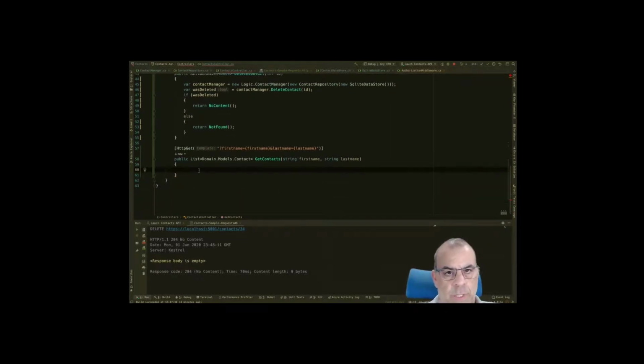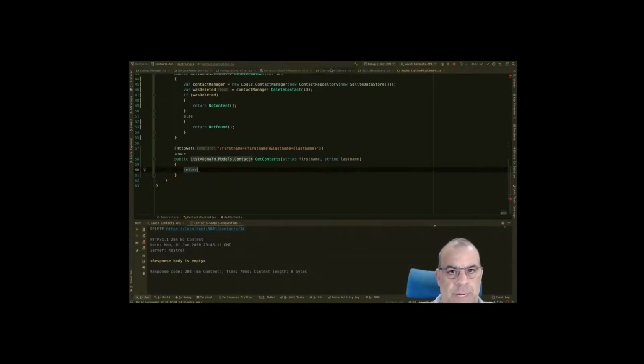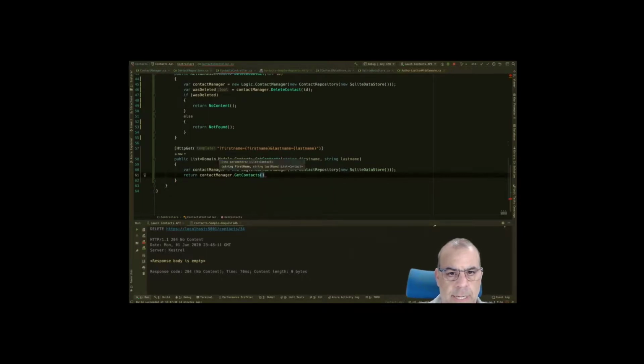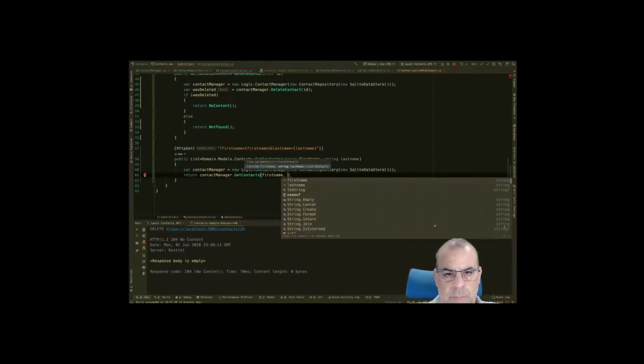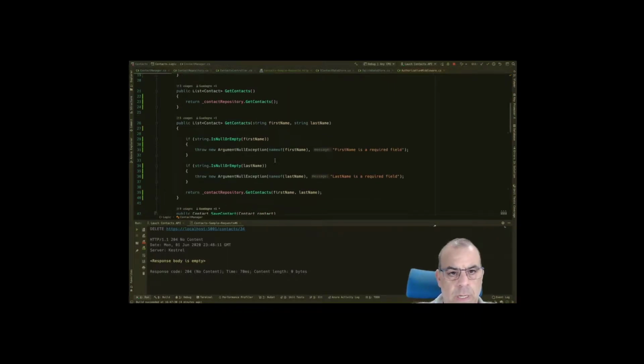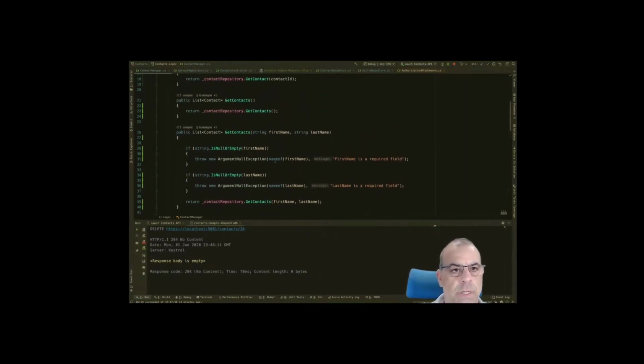And then we got to create the manager. Create the manager, and then return contact manager dot get contacts, first name, comma, last name. Now, if I remember correctly in the manager, both of these are required. Let's just double check. First name, yeah, both first name and last name are required.